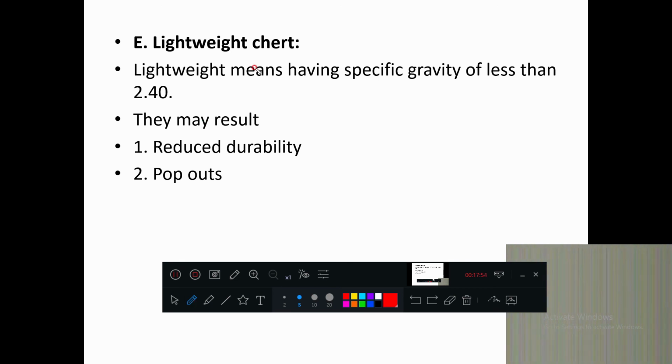Okay. So lightweight chert means if specific gravity of that particle is 2.4 or less. If it is less than 2.4, then we call it lightweight chert. So the effect is the same thing, no? Durability reduction and popping out.